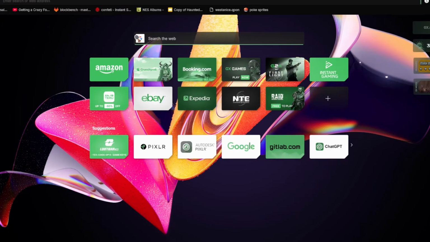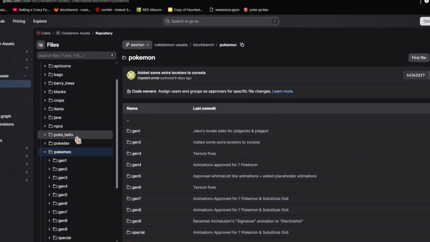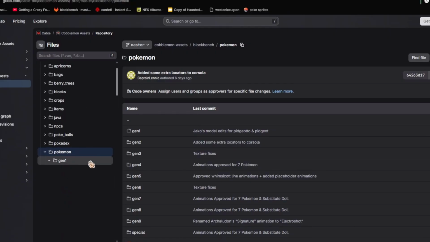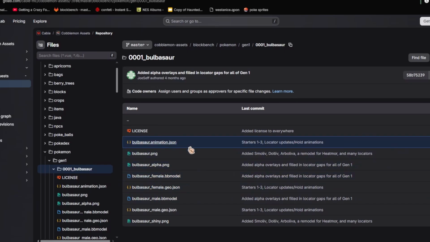If we type in Cobblemon Blockbench, even if you spell it wrong, for the main models, they actually come up here so you can get all the items. So let's say you want to get a Pokemon from this. You can go to Gen 1, click on it, and you'll find the BB model, and you can just instantly throw that in to one of our favorite mods, Blockbench.